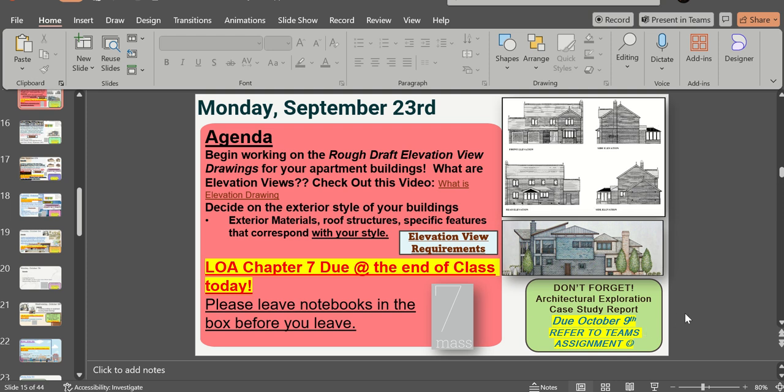Okay, guys, so today we are going to be talking about elevation views and how to draw them. You guys are going to be doing these for your apartment complex. And so this is likely something you've never done before, just like a lot of the other things we're going to do in this class. But elevation views are very important, very much used in the world of architecture to show how the outside of a building is designed.